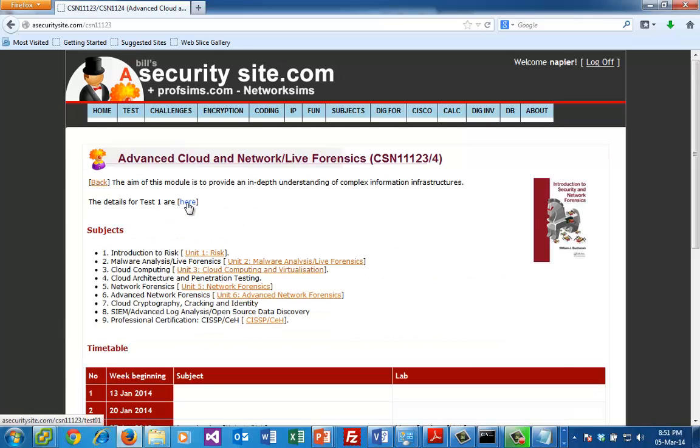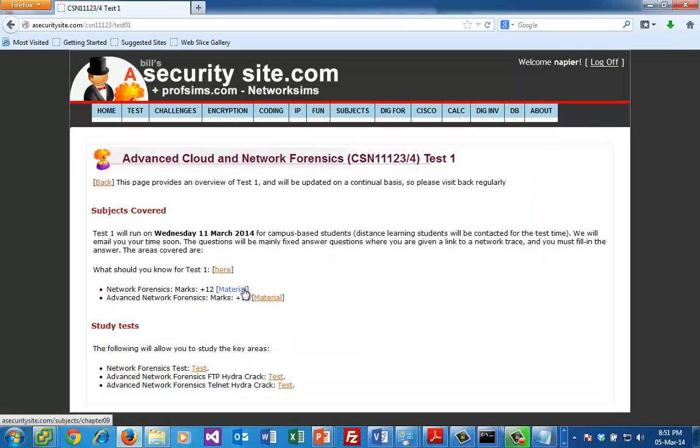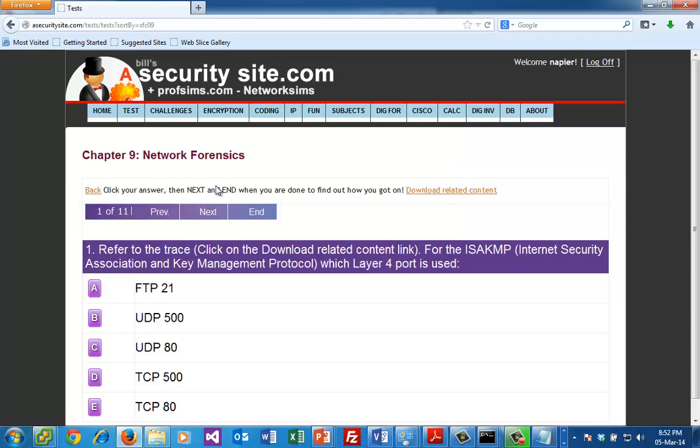Okay, so our two units are in here. We have network forensics, that's really the understanding of network traffic and the basic protocols, and then we have some of our advanced things around Nmap and hping and so on. That's the advanced nature of it. You should find there are a few tests that you can take, so hopefully this will give you an idea of what's going to be in the test.